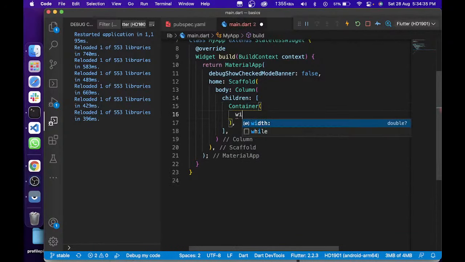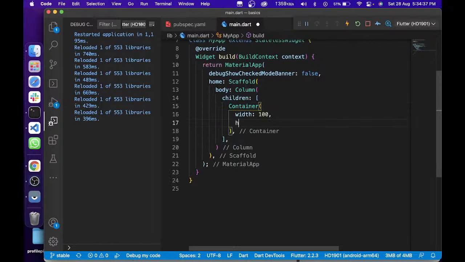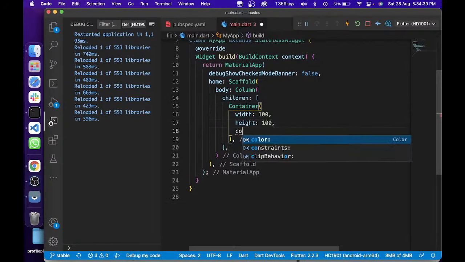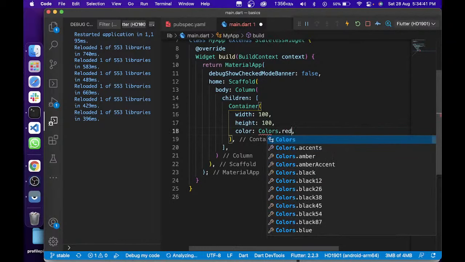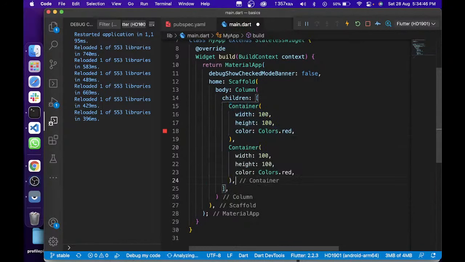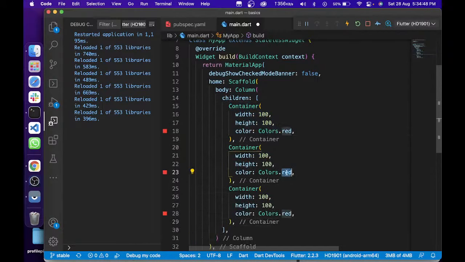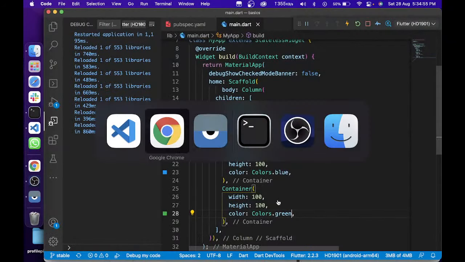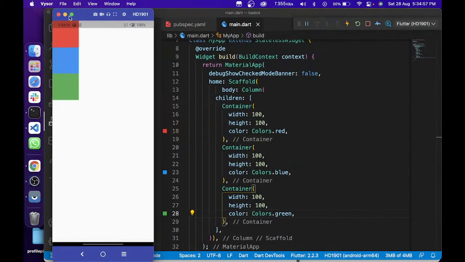We can use multiple containers. So we will just create another container, and give it a different color this time. We can draw multiple containers because it's a list, so we can pass multiple things. When you save it, you can see there are three containers lying from top to bottom because they are in this order. The whole page right now is a column.